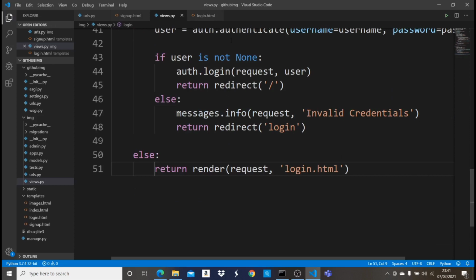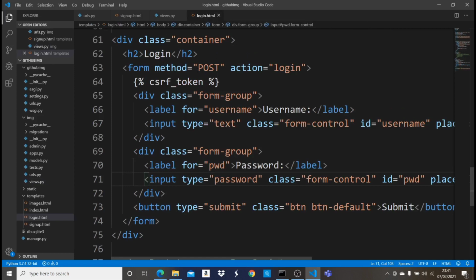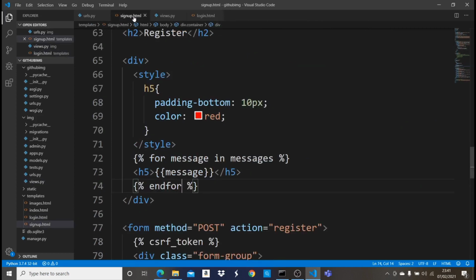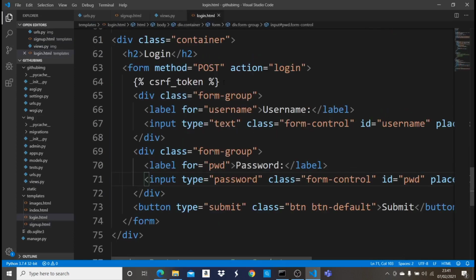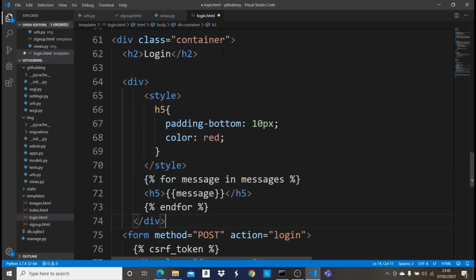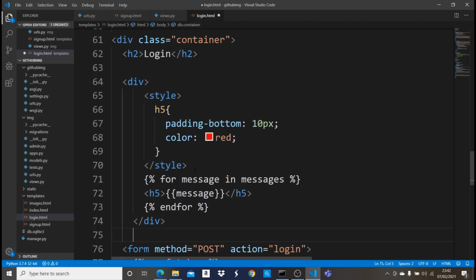So we save this, we come here into our login, we have to put our messages. So we'll come here, let's just copy this div tag which we have. So right here under this, nice. So we can just make this uniform. Let's save that.